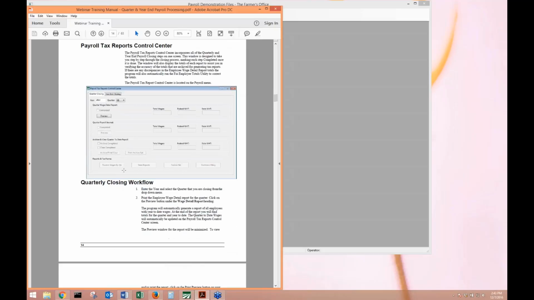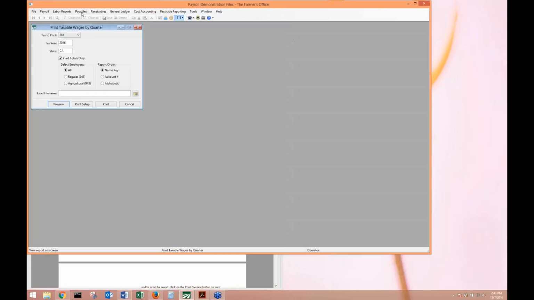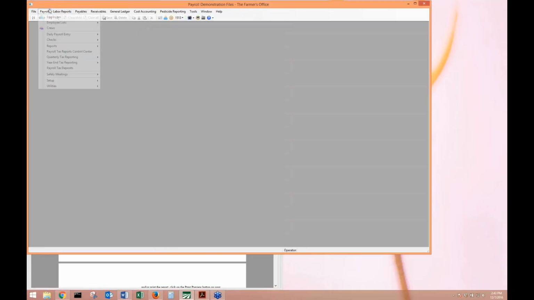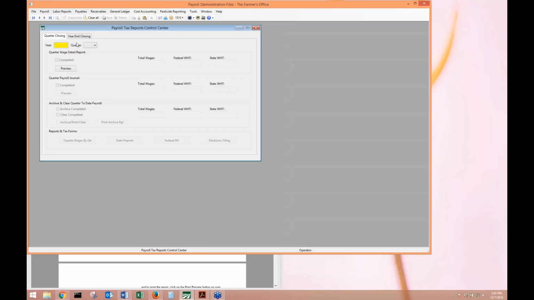Okay, so now we're actually going to get into the actual closing process. I know we're mainly focusing on the year-end here, but we're going to briefly go through the quarter closing, because you will close your fourth quarter before you get to the year-end closing. Our main screen for closing our quarter and our year is on the Payroll menu, our Payroll Tax Reports Control Center. We've tried to streamline this process, and I'll explain what it's doing in just a moment.